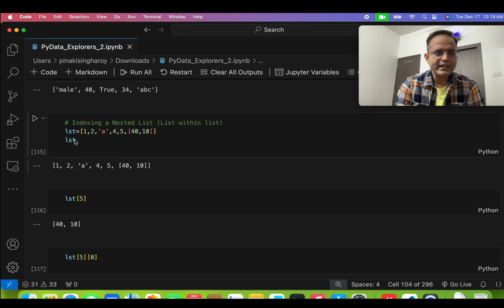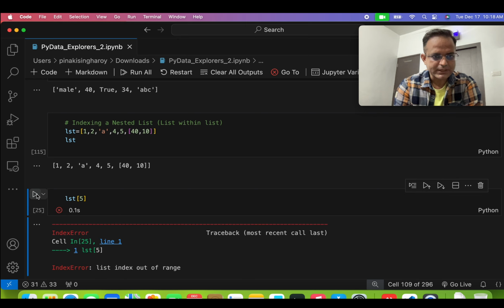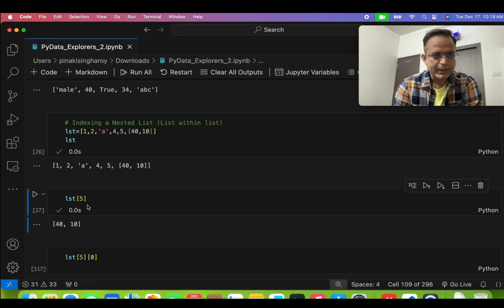So when we print out lst, we get this complete output. But if we take the printout of the fifth position, I already told you this is inside the list. This list means the purple color, just check the third bracket. This is the total fifth position. So if we want to take the printout of the fifth position, I have to run the program. Then this total list will come as an output.